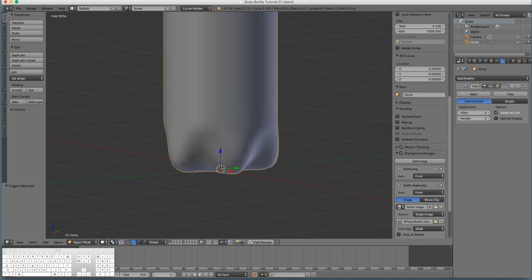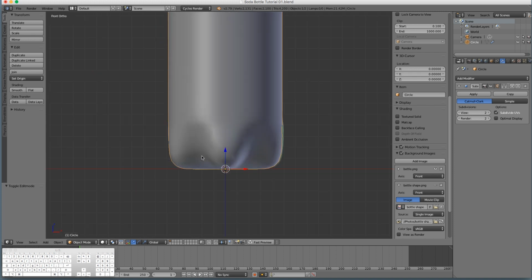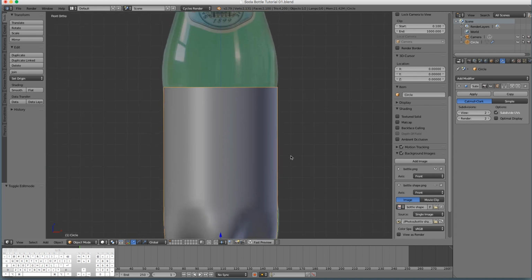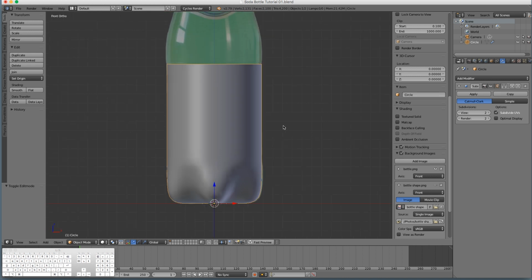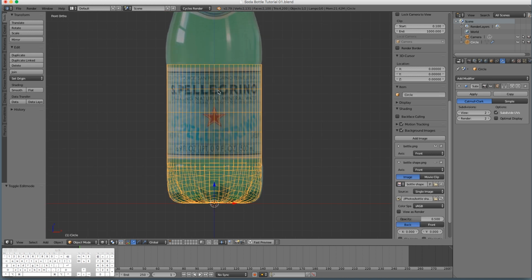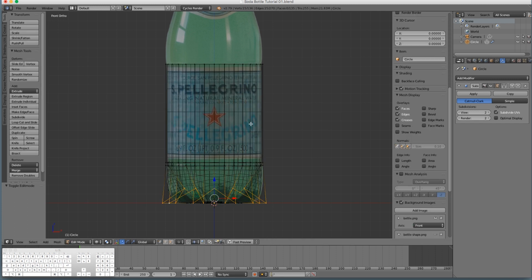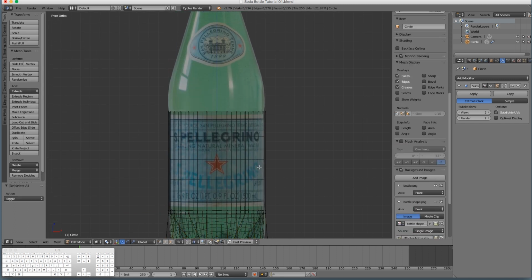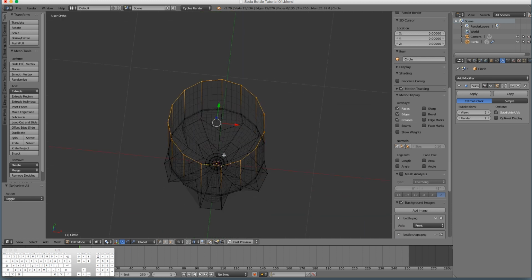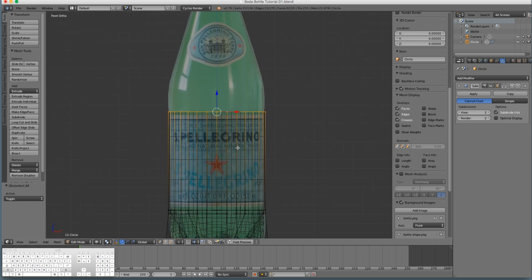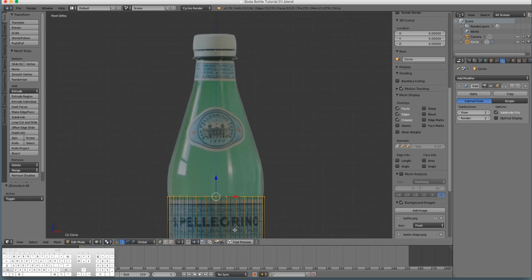But let's get to the rest of the bottle. So go 1 for orthographic view, and then we can hit Z again so we can start to see how to make the rest of the bottle. Creating the rest of the bottle is fairly straightforward, very similar to what we had done on the can or on the wine bottle. So we're basically doing essentially a lathe.